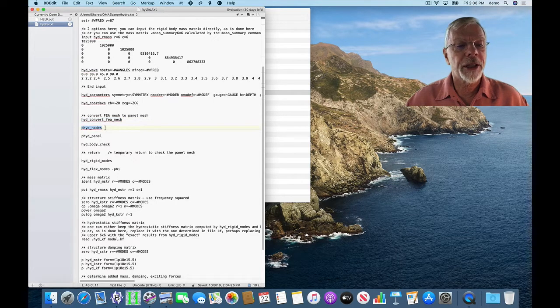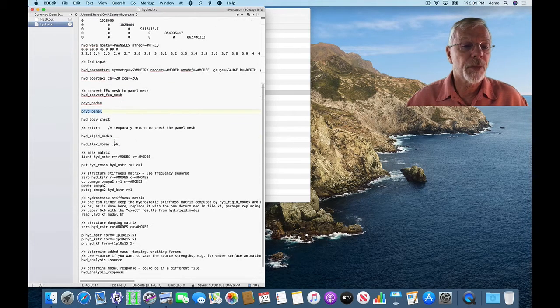So I print the hydrodynamic nodes and I print the hydrodynamic panels here. Again, that could lead to a lot of output, so you may want to comment those commands out or not. It's up to you. Now this is a very important step not to forget and not to skip, and that is hide body check command. And that's going to calculate and print some very basic information about the panel mesh. So we do need to check our panel mesh as well, just like we checked the structural mesh. We need to check the panel mesh, and this command will generate some results that are consistent with our panel mesh.